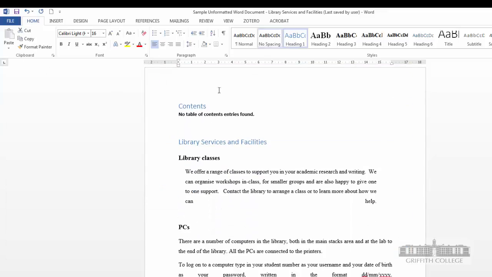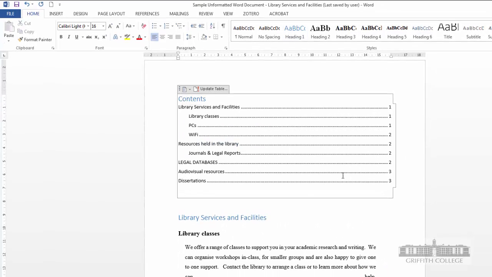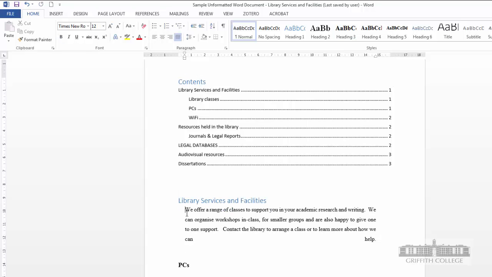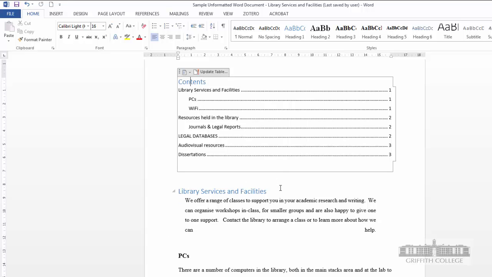Now if I go back up to my contents here, do you remember the way I couldn't find anything? If I update that now, it's found everything and it's got the page numbers and everything there, which is great. Okay, if I make any changes here, let's say I get rid of that. If I click on it here, it'll update it and it'll get rid of that.